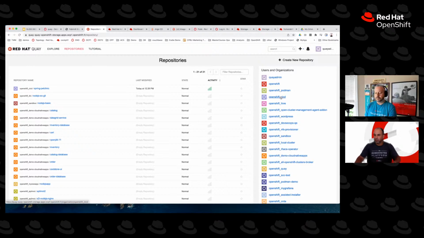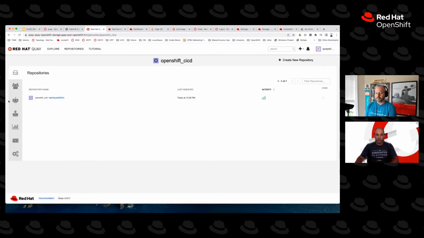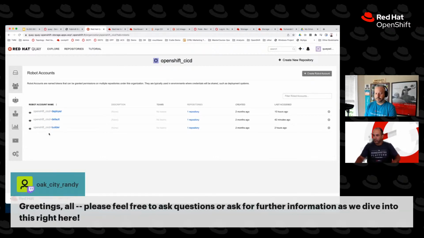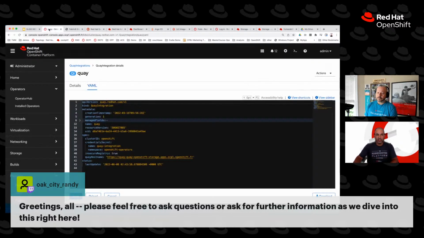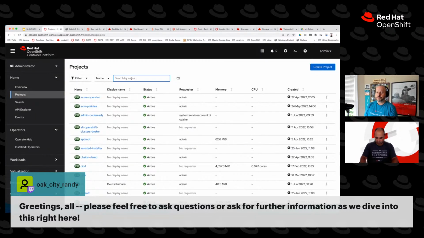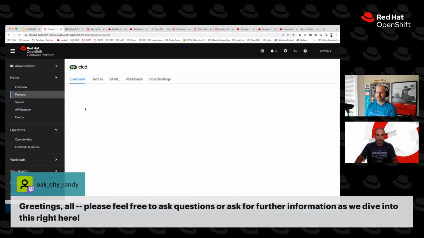So if we look at any of those organizations, Quay will also automatically set up some default robot accounts, and robot accounts are actually users that are created to basically allow you to push and pull from the registry. Traditionally, when you use OpenShift itself, there are some default service accounts that are used for those operations. And let me show you an example on, for example, the CI/CD namespace.